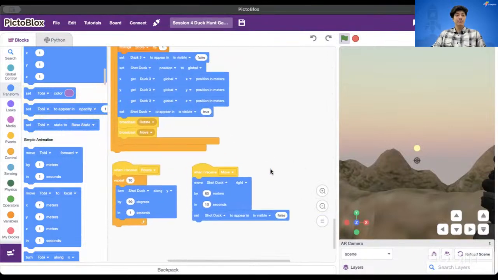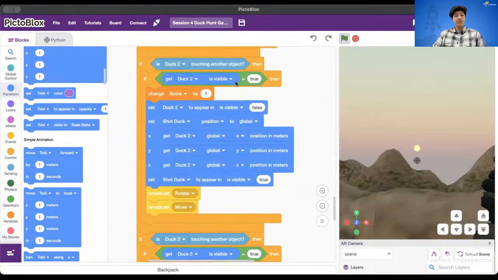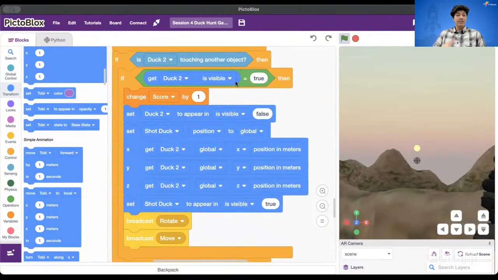Simple and easy process, right? Now you might be wondering, why are we checking is it visible or not? Because we are not creating a clone of the ducks. We are just hiding them. So the ducks will hide. We are not creating clones of the ducks again and again. Therefore we are checking, is it hidden?